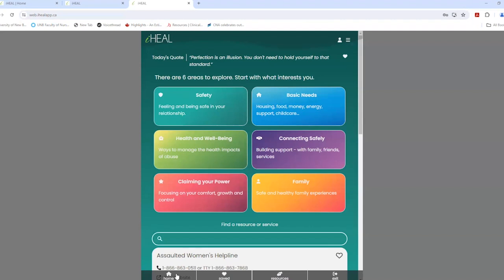And so if there are resources that you see that you think would be of benefit to adding to the app, please just contact us through the website. There's a contact us feature, and you can send us an email, and we would love to look for, again, ways to continually update and improve the app.